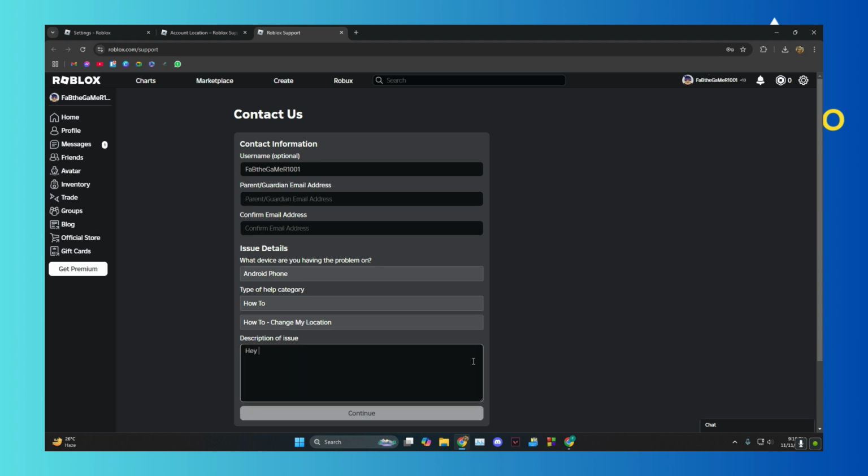hey, let's say you accidentally changed it. I accidentally changed it. Can you put my location as Mexico, please? Let's say that is your location, and then hit continue. And this is how you can do it.